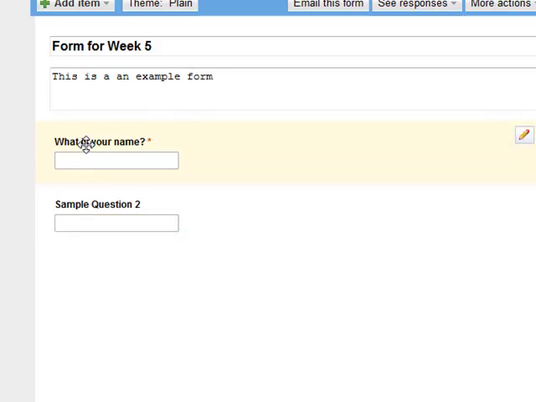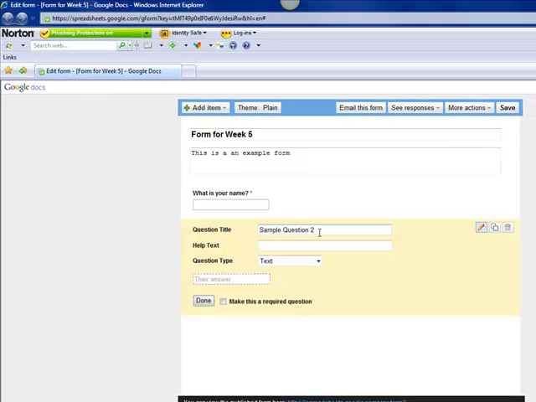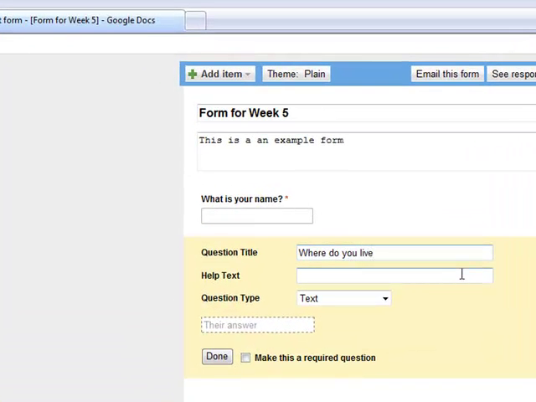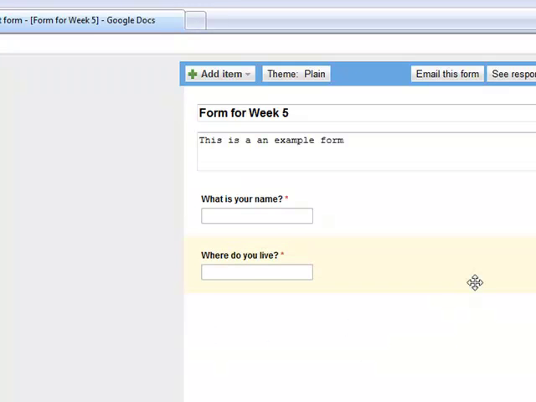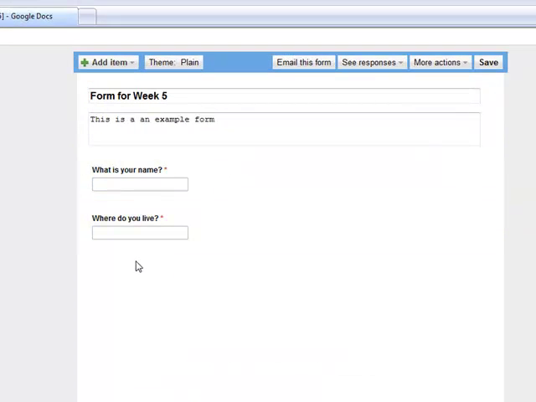Now, for some reason, they've got two sample questions in here. I don't know why. But to make question number 2, you have to click over here on the pencil, edit. Once again, the question goes in the question title box. Where do you live? And we leave that as a text question. Make it required and say done. Alright, so once I've completed these first 2 questions, if I want to add more questions, I have to go up here to add item.